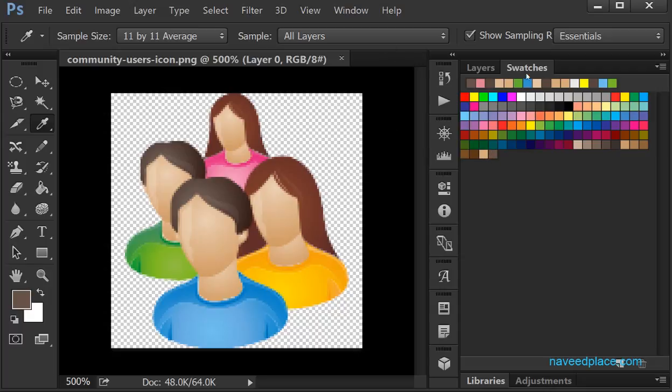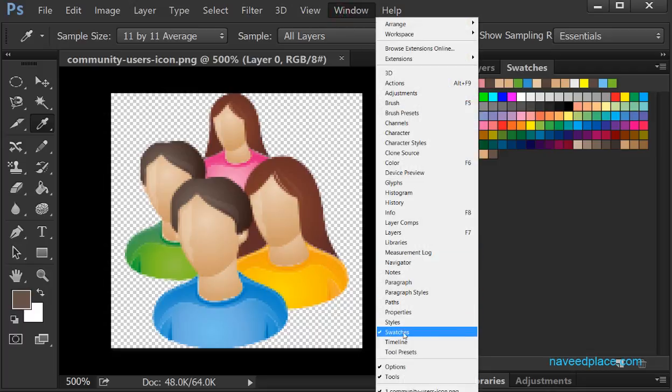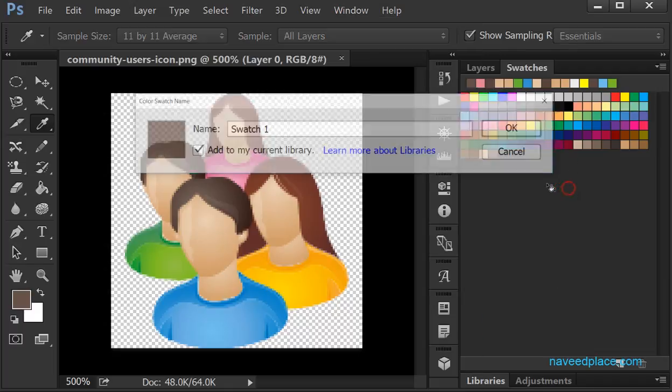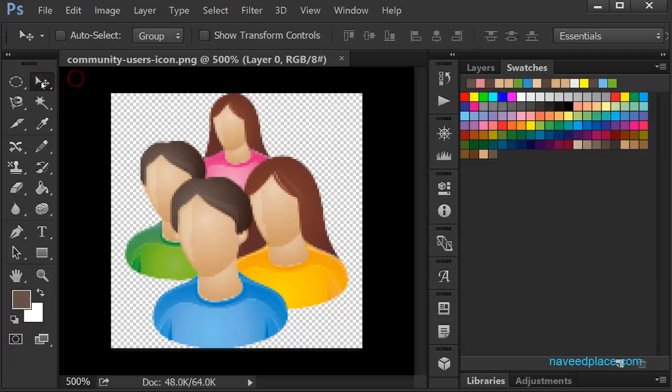But if you are not able to see this panel, what you need to do is come in Window, and here we have the option called Swatches. So simply click on it, and when you click, it will come here. So as you can see, right now I have this. For example, if I take the move tool and come here, I have this color. So as you can see, right now I have my color.